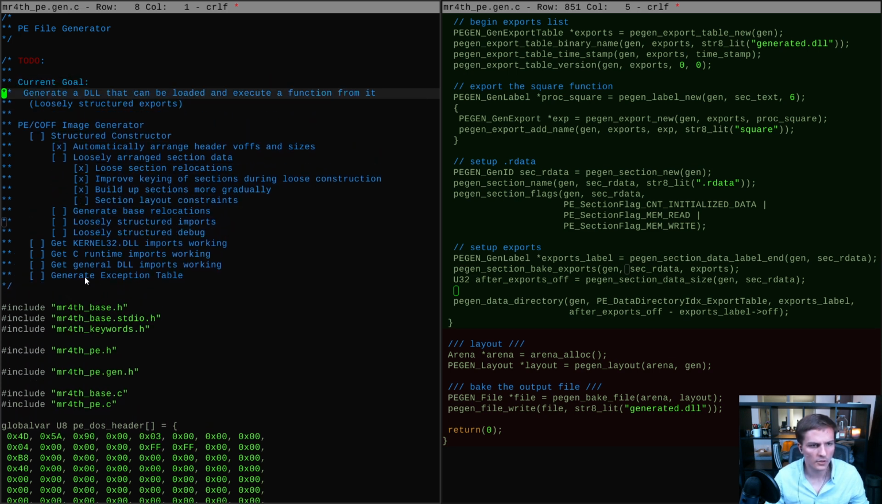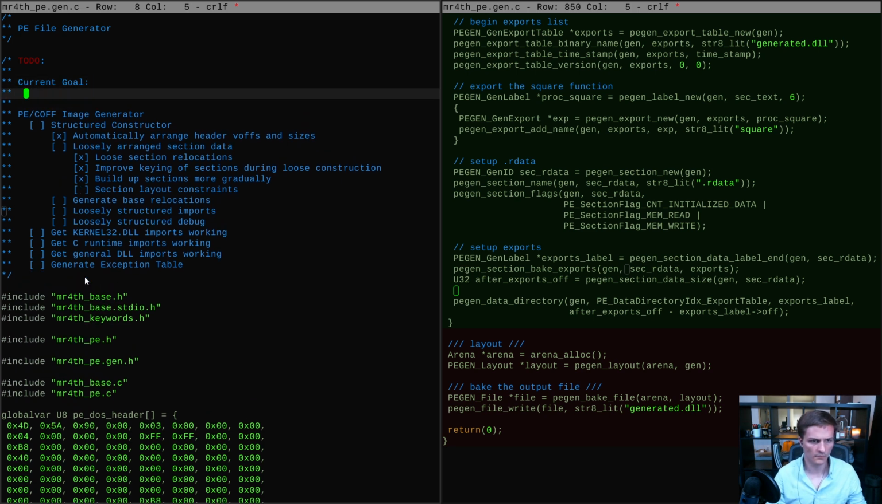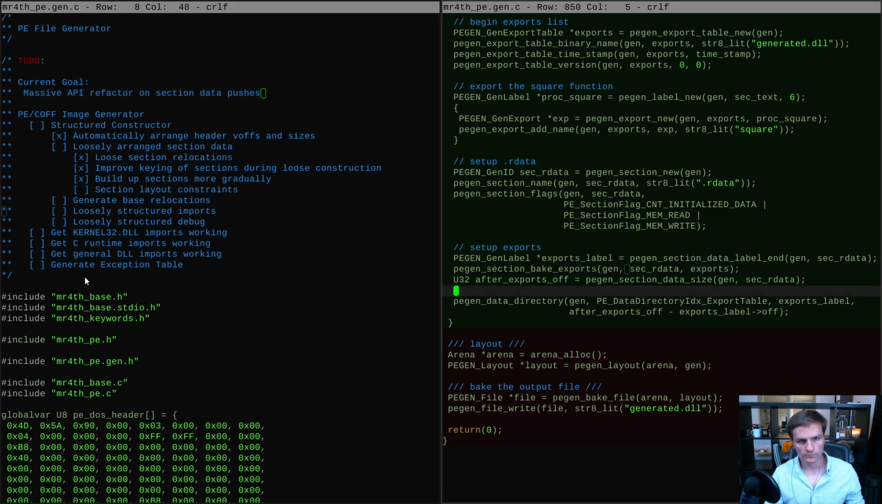So my new current goal is going to be a massive API refactor on section data construction, something like that. So let me show you what I'm talking about.